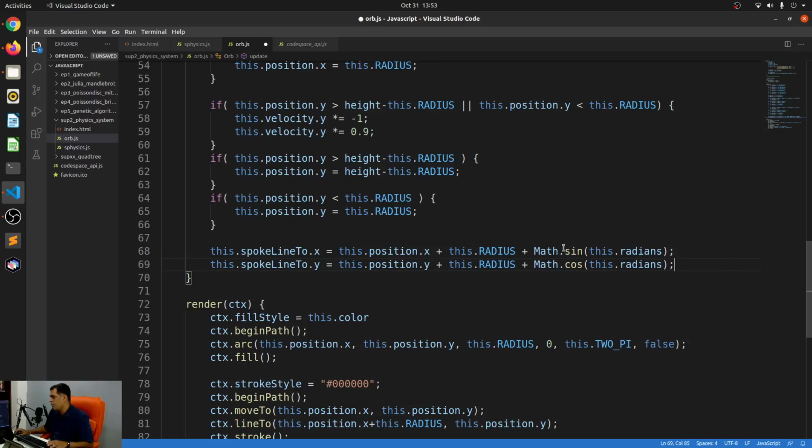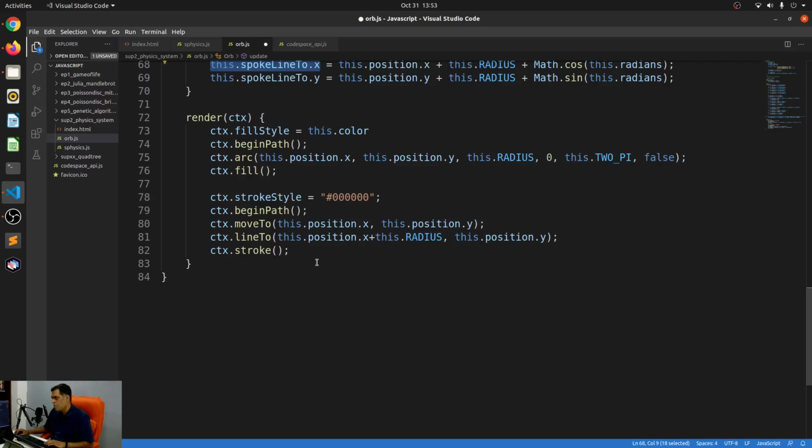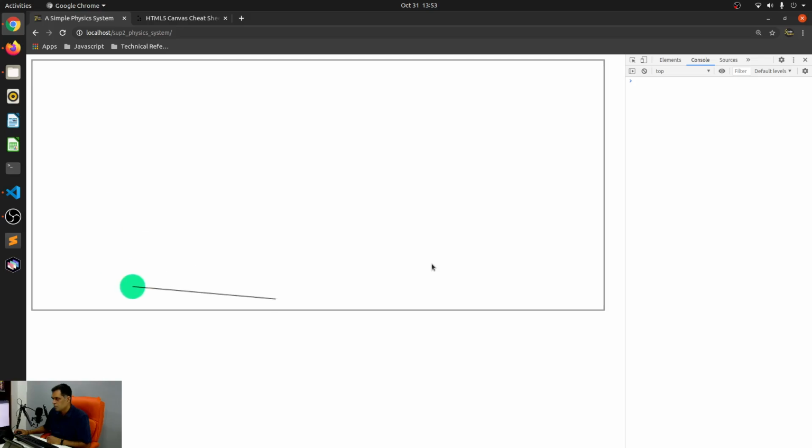No, I think I mixed it up. This should be cos and this should be sine. So now that I have this, let's see what it looks like when it is rendered. This dot, it should just be... oh.